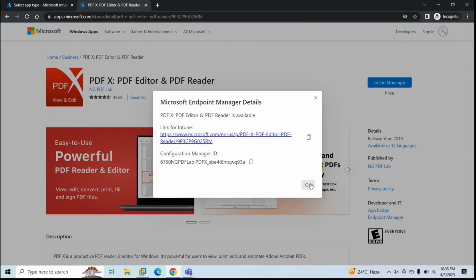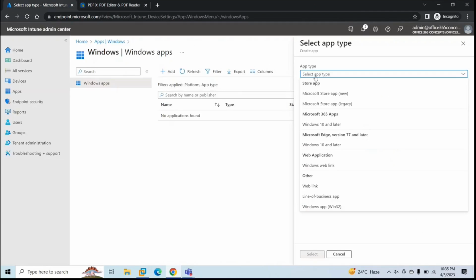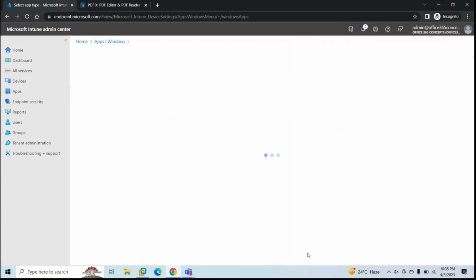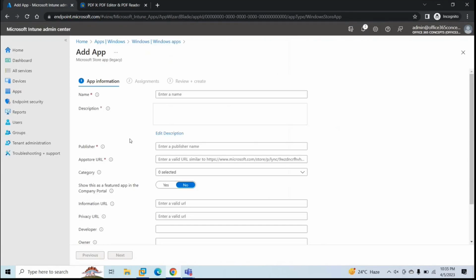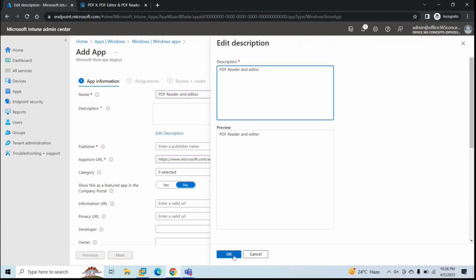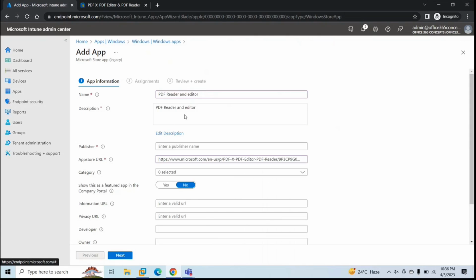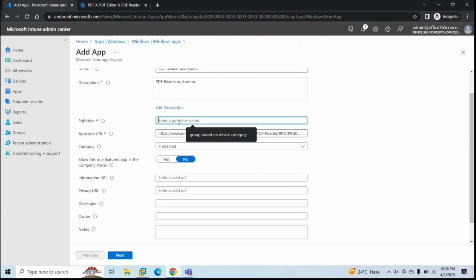So copy this URL, go back to Endpoint Manager, click Microsoft Store App Legacy, select, and paste the URL here next to App Store URL. So give it a name. Let's give it a name, PDF Reader and Editor. Add description. This is a mandatory field, so you will have to add this. Next is publisher. Let's type PDF.